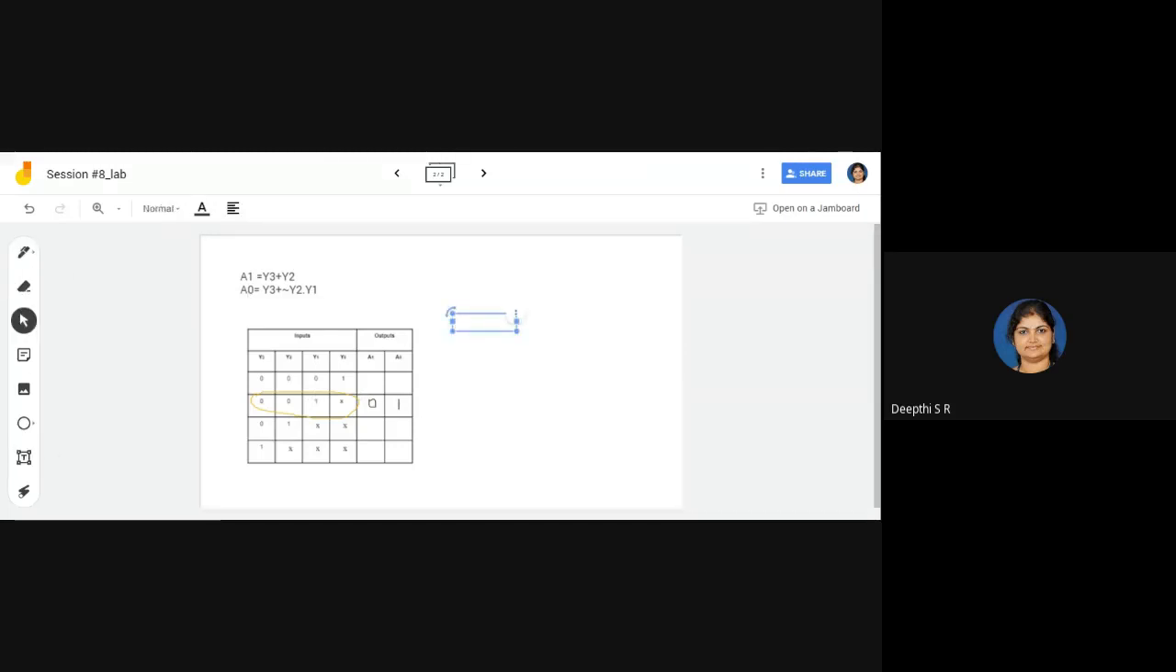Consider you have y3, y2, y1, y0. So we will consider the second row with the inputs 0, 0, 1, X. So I'll take it as 0. Okay, I'll take one more case: 0, 0, 1, and 1.